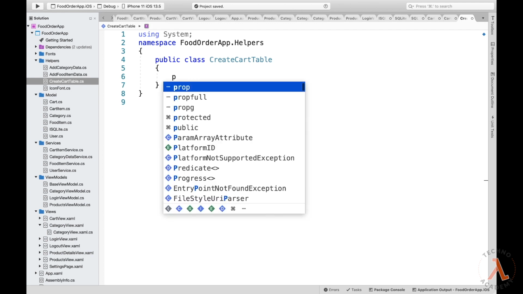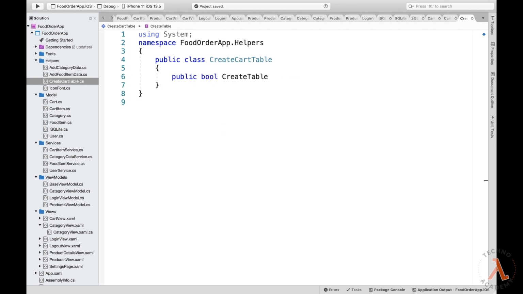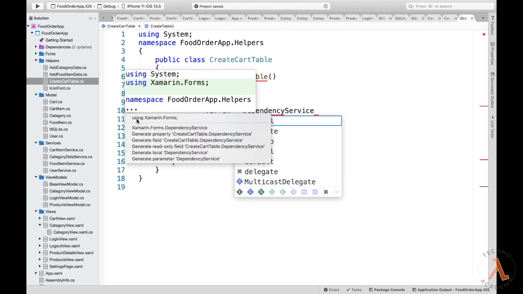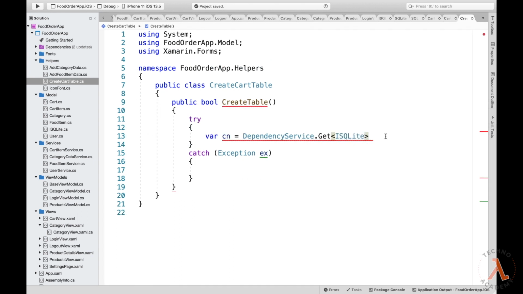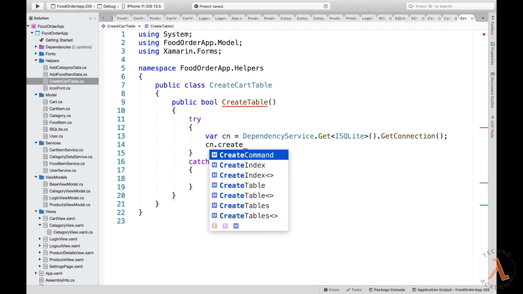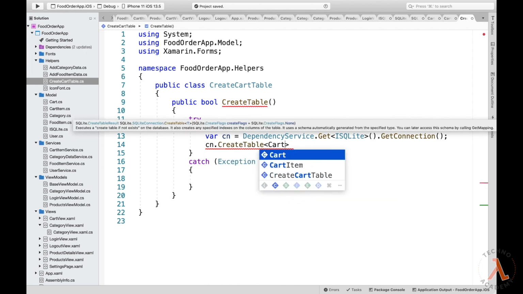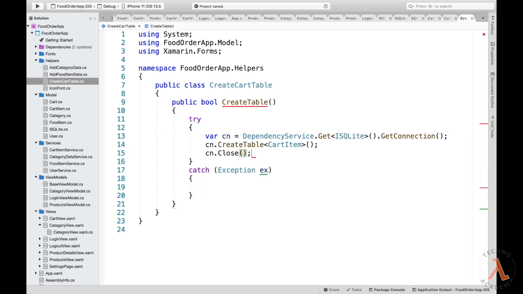So let me type in public bool CreateTable, and let me define a try block to handle the exceptions. And then within the try block, let me type in var n equal to DependencyService.Get of ISQLite.GetConnection.CreateTable of CartItem, connection.Close, and let me return true.